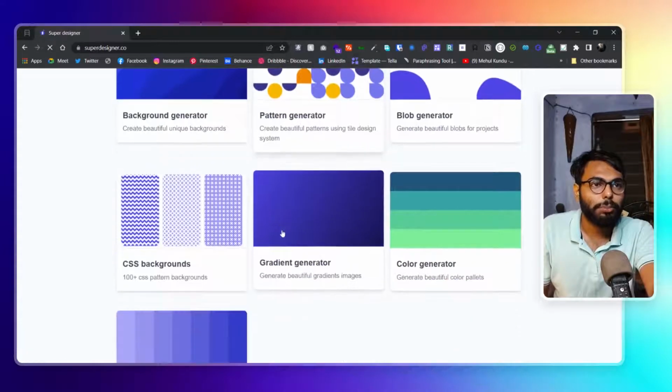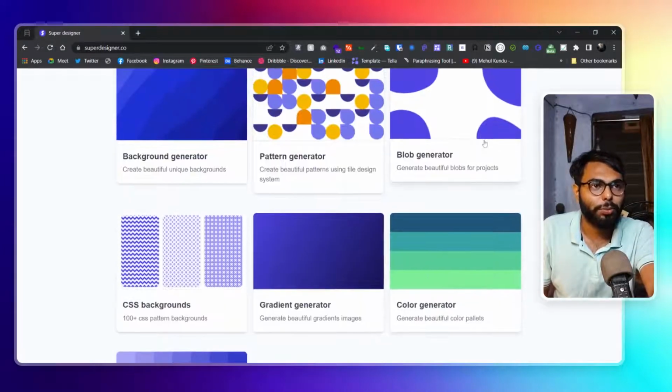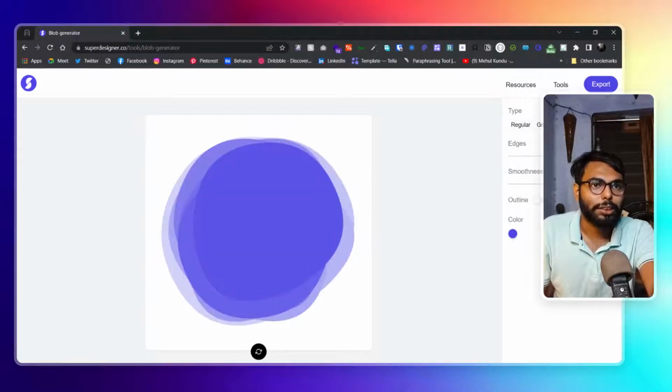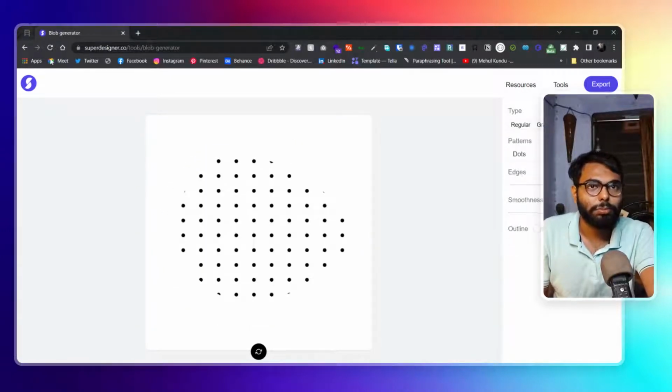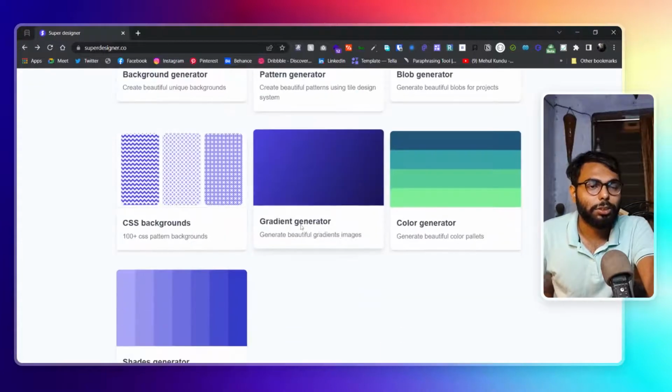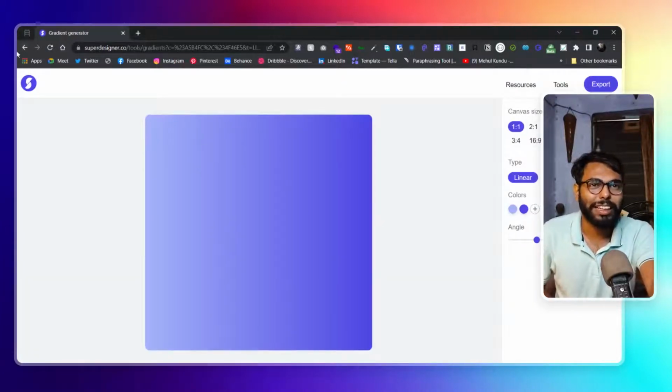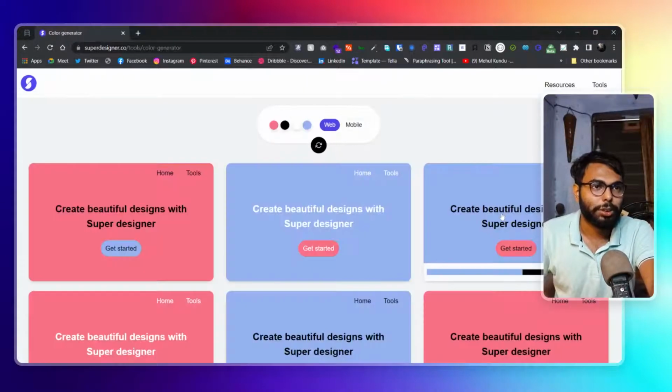Suppose let's go to something else. I don't want to go to blob generator. Blob generator is simple, like really simple. We're getting simple things over here. So let's not go to blob generator. Rather, okay, gradient generator is also simple. Okay, there's nothing much to it.